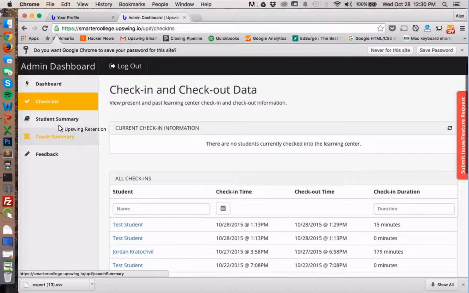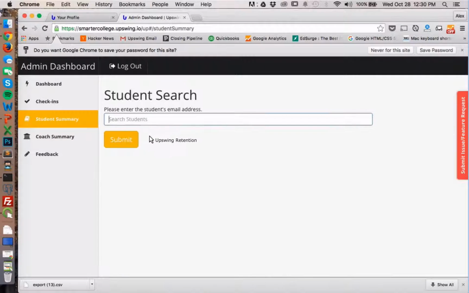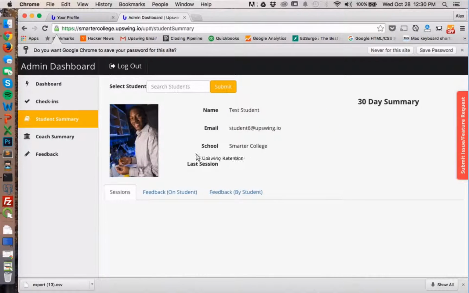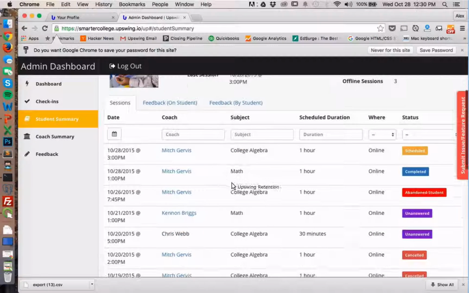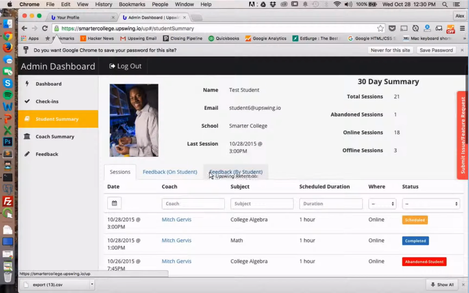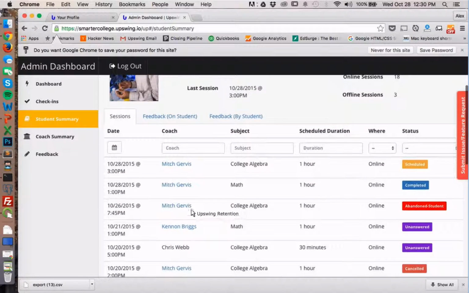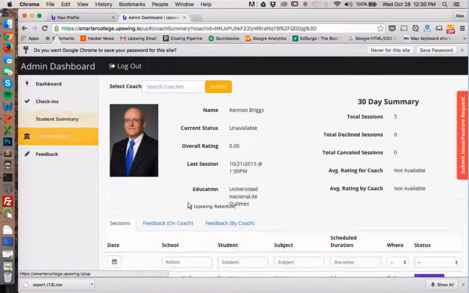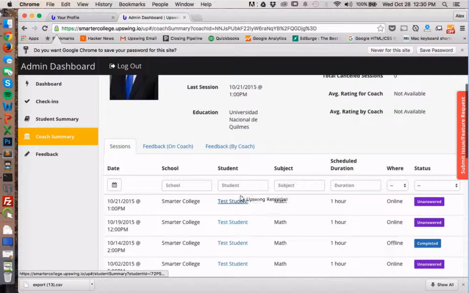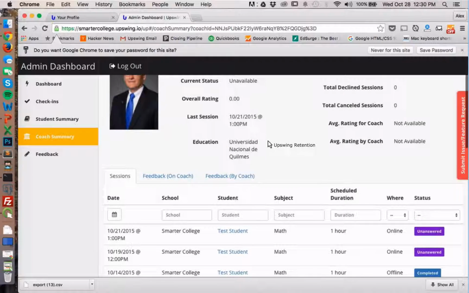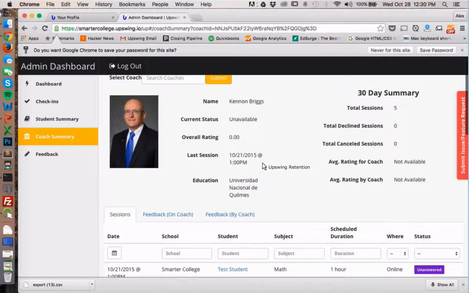A couple other things, I'll try to make this quick. I know we're at about an hour and a half now total, but you're able to see things like the student summary. So if I want to see information about this student, click on them, you see things like the picture, you see all the sessions that this specific student has done. You're able to see feedback that the student has left on the coach, and also feedback that the coach has left on the student. If you want to go over to see the coach's profile quickly, you can just click on one of these hyperlinks down here in the sessions list, and it'll take you directly to that person's profile as well.